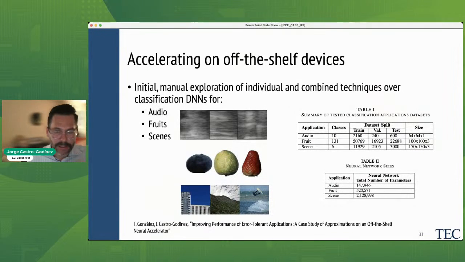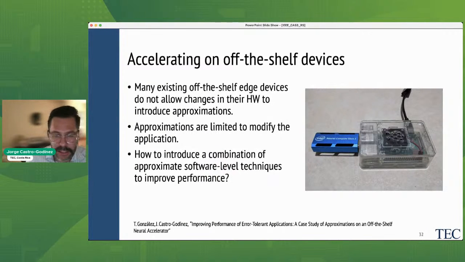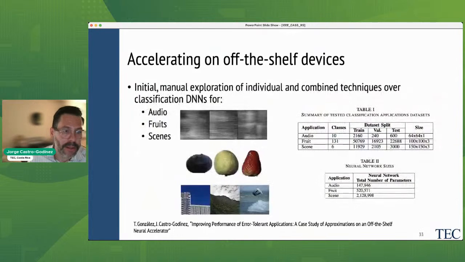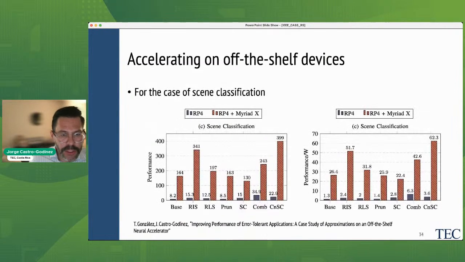So Tomas, a master student of mine, did a very interesting exploration, having in this case as a base platform a Raspberry Pi 4 with the Neural Compute Stick from Intel. Back then they were still selling these devices. So we were leveraging this sort of neural processor to perform the actual inference process, the heavy part, in particular for three applications that we tried: some audio classification, some fruits, and some scene classification. We were able to see something very interesting.